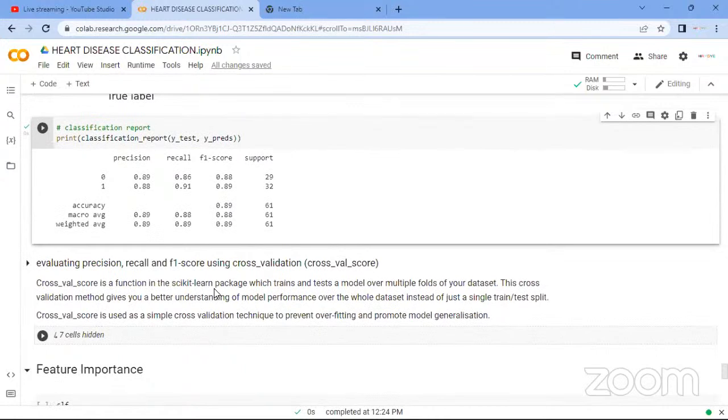Cross-validation is a function in the scikit-learn package, which trains and tests a model over multiple data sets. This cross-validation method gives you a better understanding of the model performance over the whole data set, instead of just a single train test split. The one we did before was just a single train test split, but this cross-validation gives you a better understanding of your model performance over the whole data set, as it will cross-validate it in different sizes, depending on the amount you put in, probably 5 CV or 10 CV or whatever. So it's also used as a simple cross-validation technique to prevent overfitting and promote model generalization.